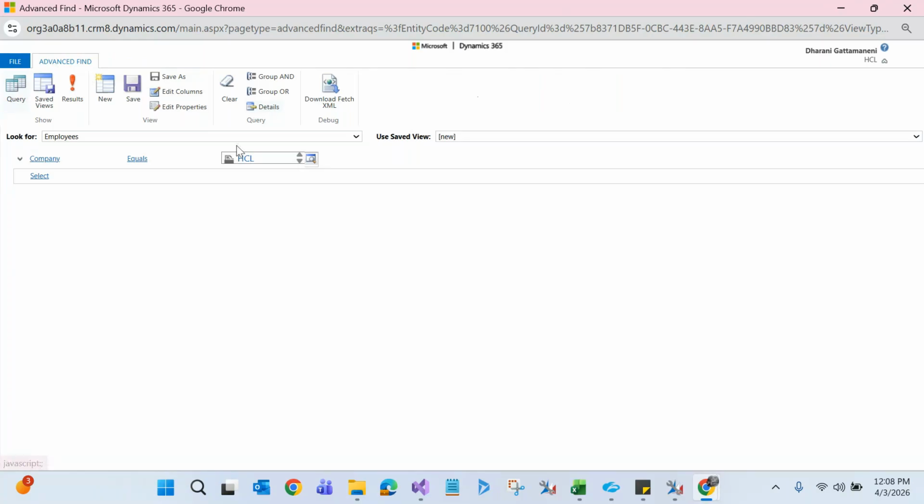But you shouldn't keep the HCL record always. This we discussed when we are writing a plugin or custom workflow. You shouldn't keep a static value always. If you keep the static value, it will always fetch the records of HCL. I'll show you how to remove this static value. But to build the fetch XML, I just selected HCL. So now our query is ready.